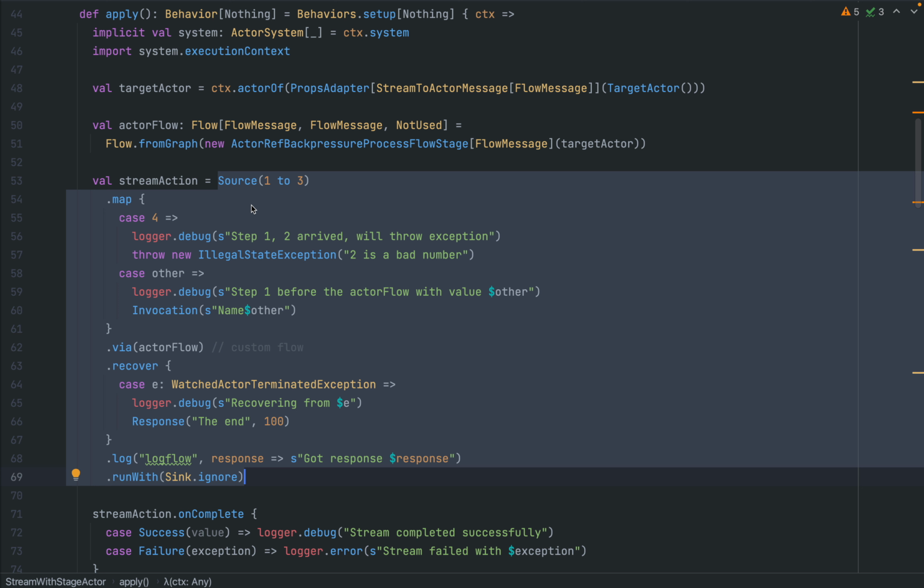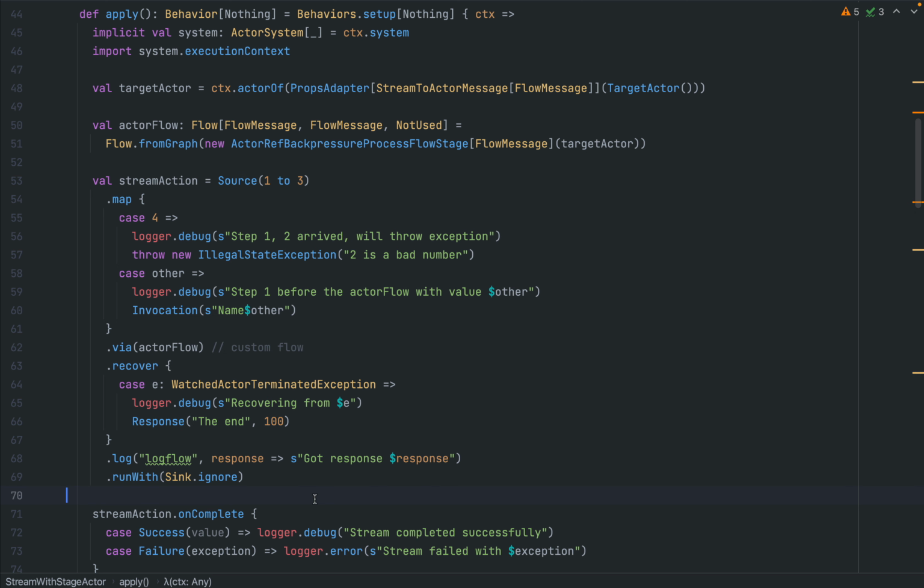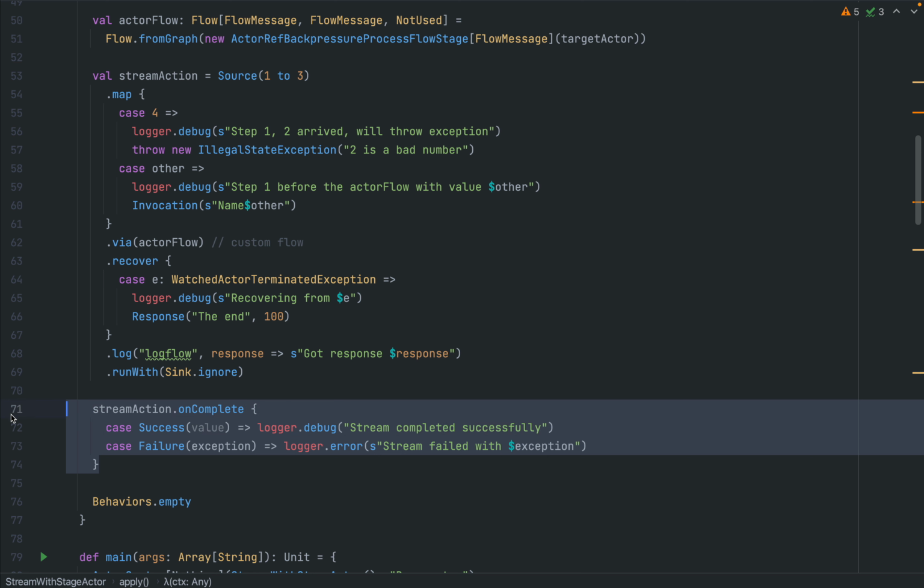This returns what is called a materialized value. And this materialized value is a future of an ignored value called done, which allows us to monitor when the stream has been completed. And we do that with this stream action.onComplete so that we can log some more.